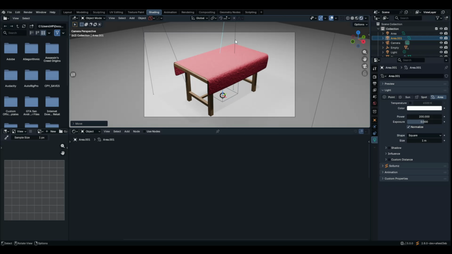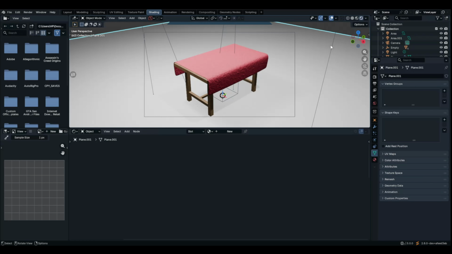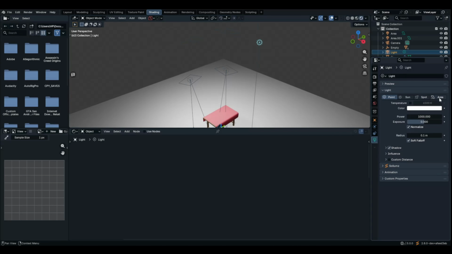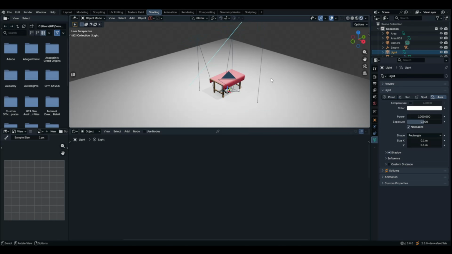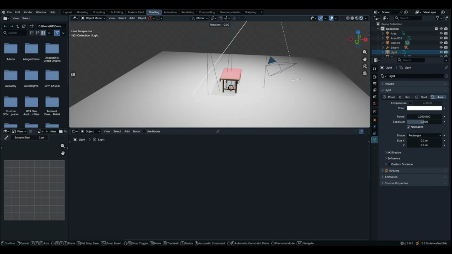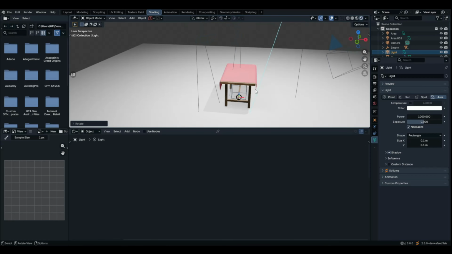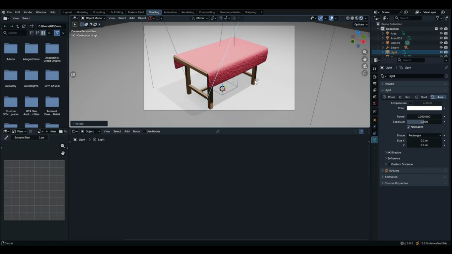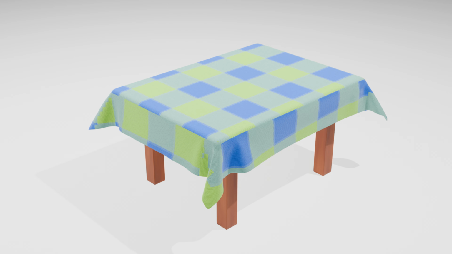I think this one is not right enough. So select this light, change it to area, press R Y to adjust the light. Now switch to your camera view again. Okay, now you can go ahead and render your scene as we are pretty much done.